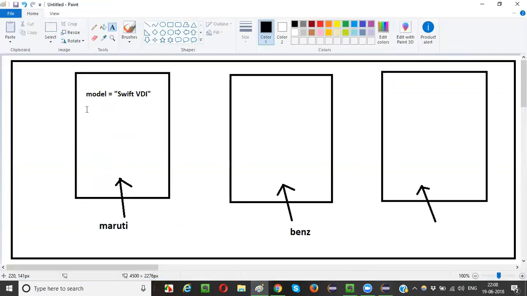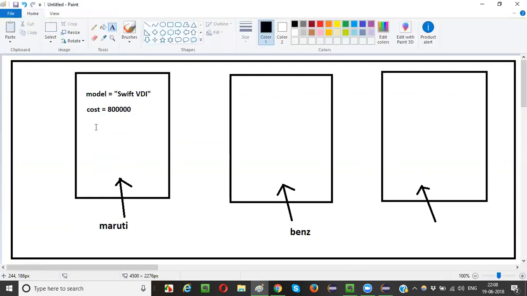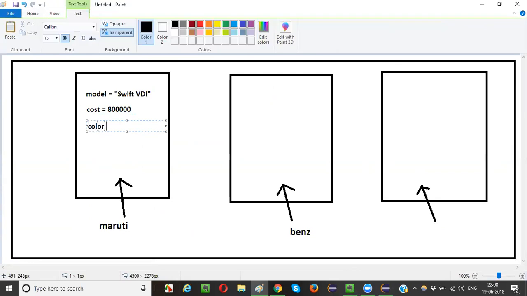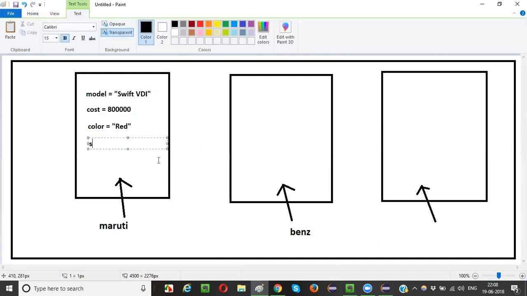Now Maruti dot cost. Maruti dot cost is equal to, you already specified 8 lakhs, right? Now Maruti dot color is equal to some red color you already specified. These three things you are done with. Now there are methods also, right? The start car method is there in this object. The stop car method is there. And another one is as per the car template. These are the three methods available.